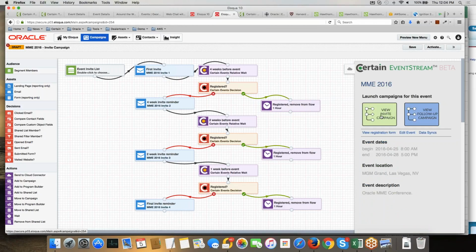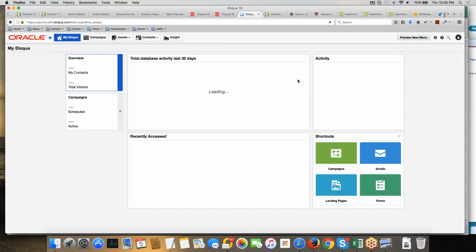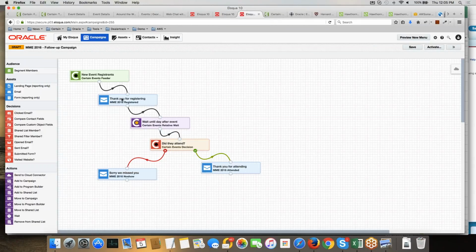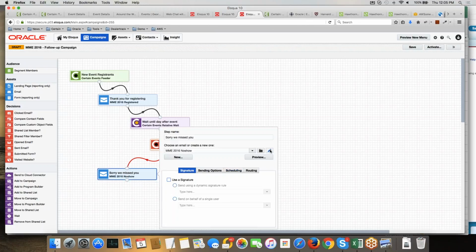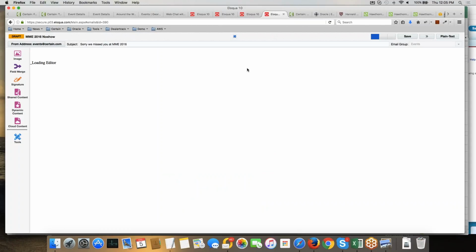You've seen the invitation campaign, and now we can also dynamically generate the post-event campaign. Here, you want to thank them if they registered, and then come down here and do an action to say, did they actually attend the event or not? I want to send a thank you, maybe with a survey link in it, or in this case, a sorry we missed you. If I open this one up, a cool thing we're showing here is I can dynamically insert events that are in the future as well.